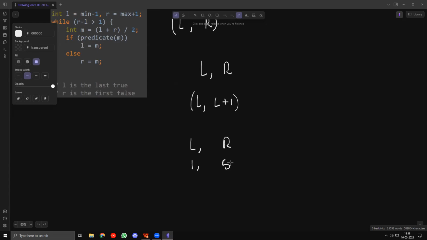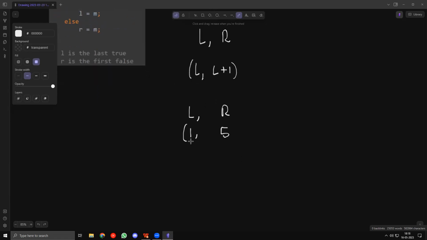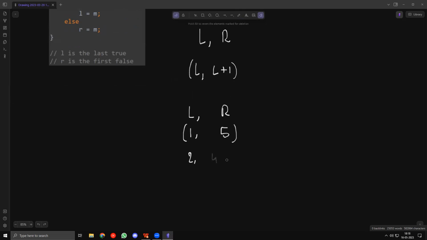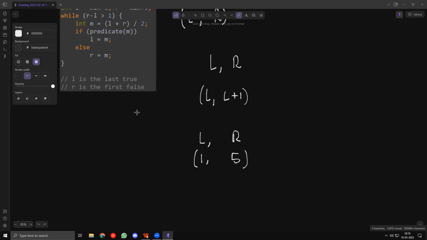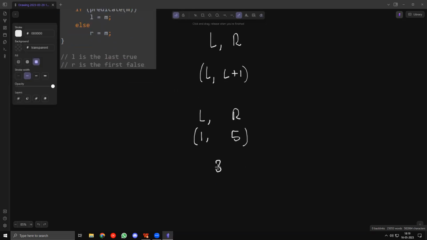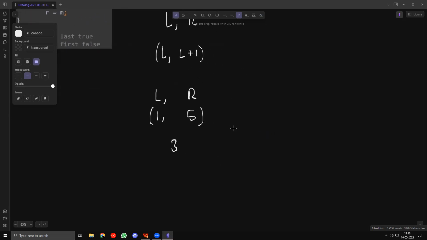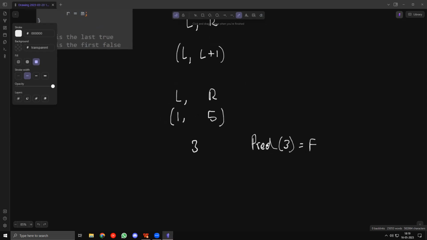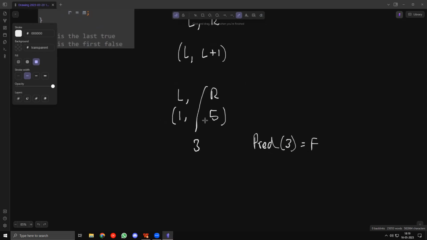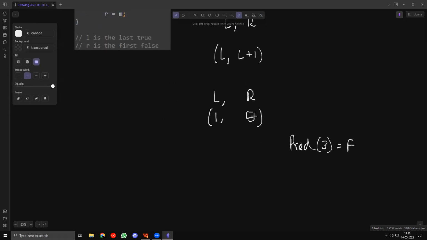Now, let's say we have L and R equal to 1 and 5 respectively. Then this is actually a range from 2 to 4. Now, let us take L plus R by 2. That would be 6 by 2, which is 3. At 3, let's assume that the predicate is false, which means we'll move R to 3. So R will be equal to 3 now.